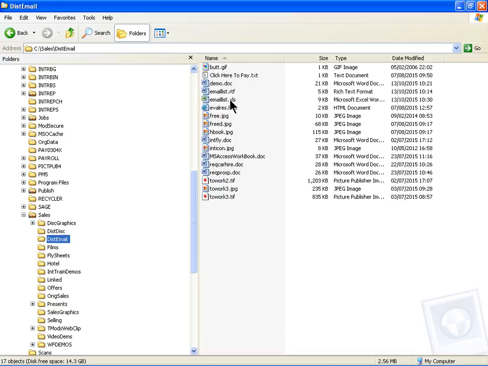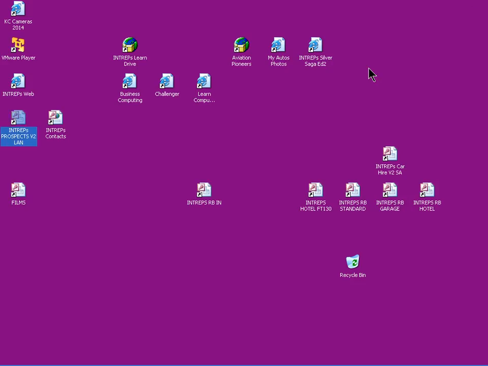And I've also created a data source file for it in MS Excel format, and there it is there, email list. If you want to know how to set all of that up for mail merge within MS Office, then complete ECDL training with INTREPs. In the meantime, let's have a look at repetitive emails with prospects.